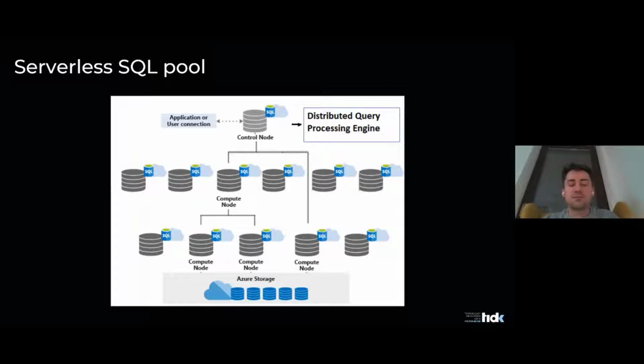Of course, in the background of all of this is also the Azure storage, in terms of Azure Data Lake Gen 2, which is a very crucial part of this solution here. And I will talk about it, of course, later.